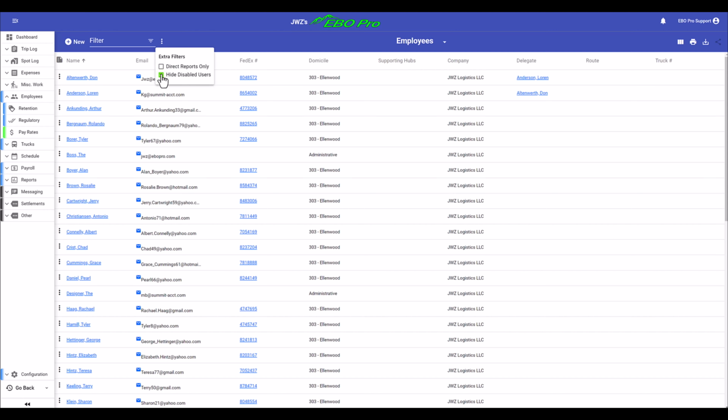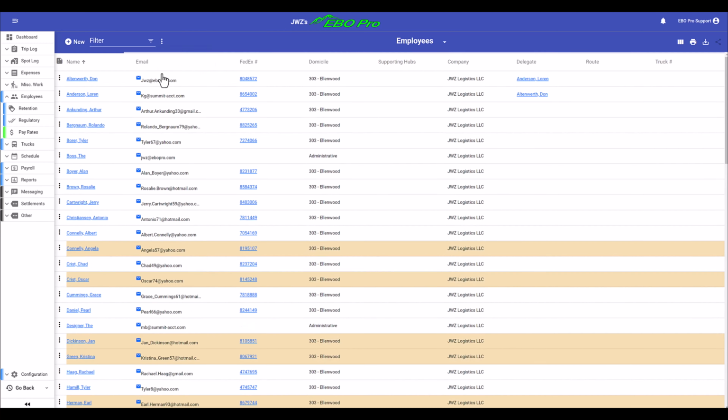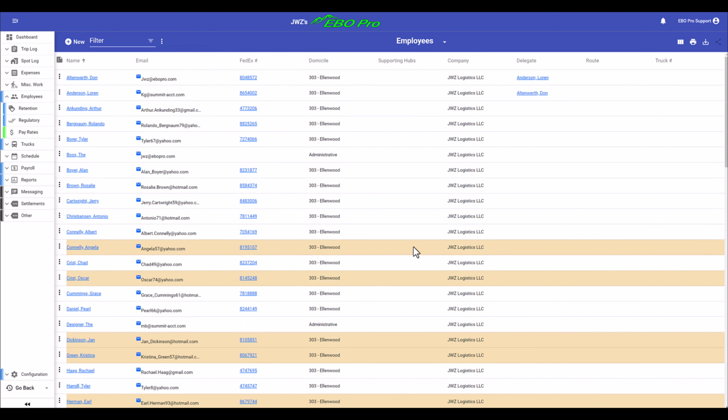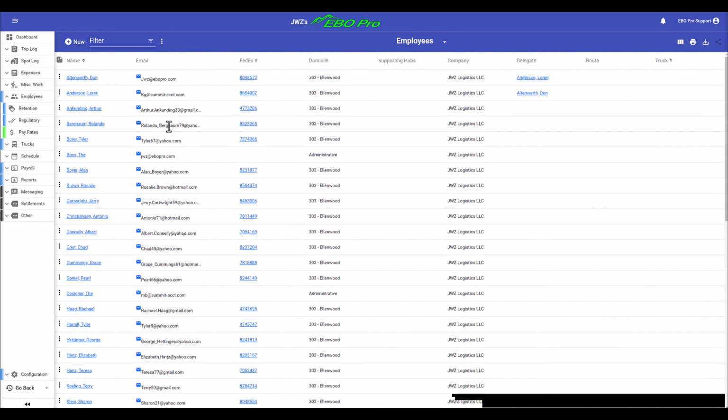Here you can uncheck hide disabled users, and then your former employees will appear in the pink. And then you could click on their name and get their information, their address, their phone number, anything that you wanted, maybe you need to get in contact with them again. But the default is to have that hidden and this just be your active employees.